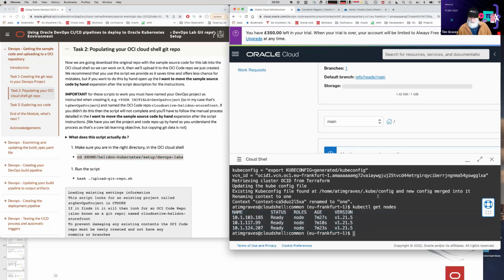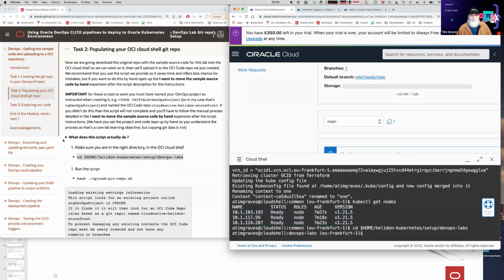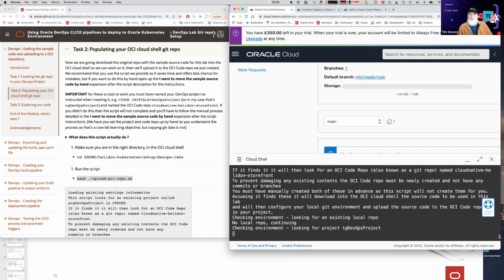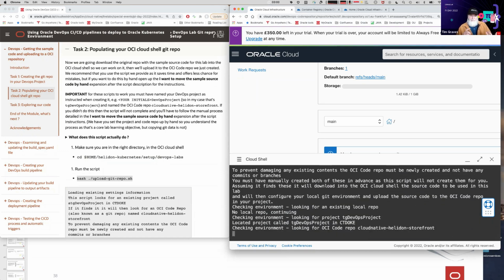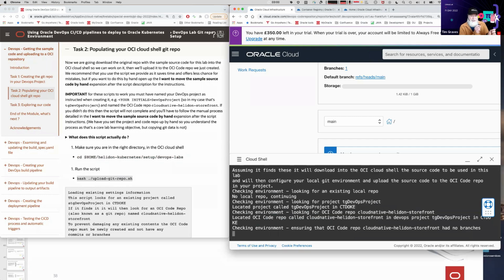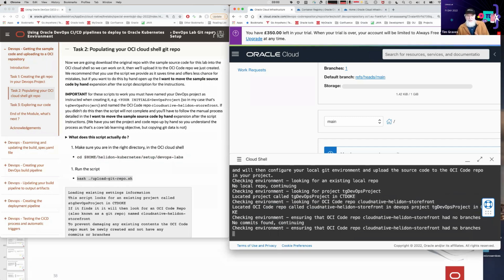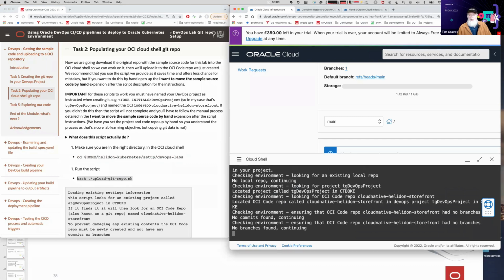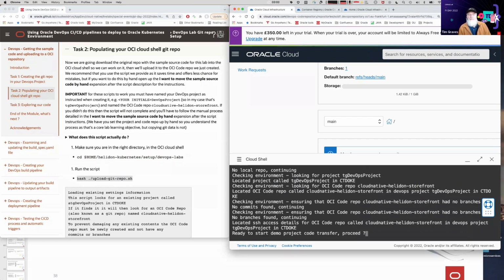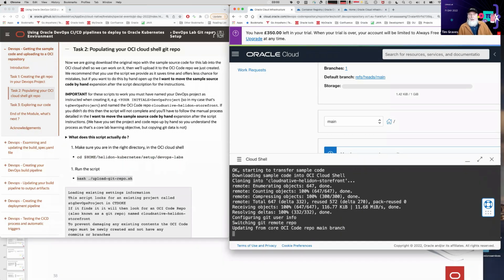So you need to make sure you're in the right directory, and then you run a script that will copy all of the configuration files. Now, it is absolutely critical that you follow the naming scheme that I gave you earlier. So this will check for a project that is called your initials Devops Project. It will then look for a code repo called Cloud Native Helidon Storefront in there. And once it's found those, it will ask, are you ready to go? And you just type Y and press return.